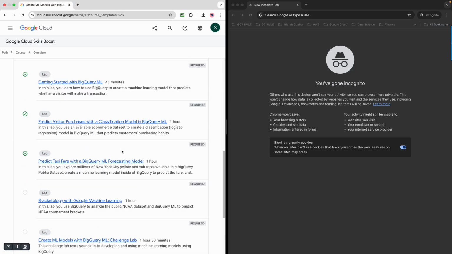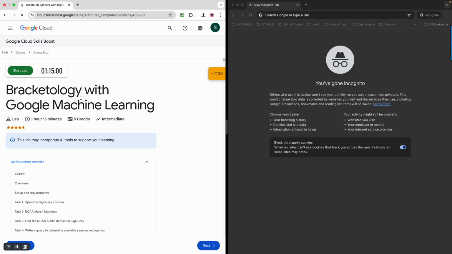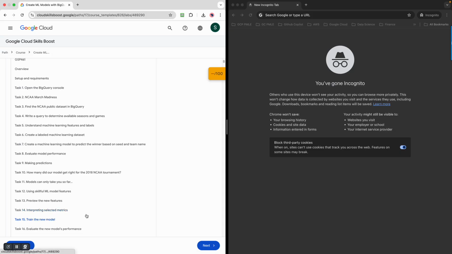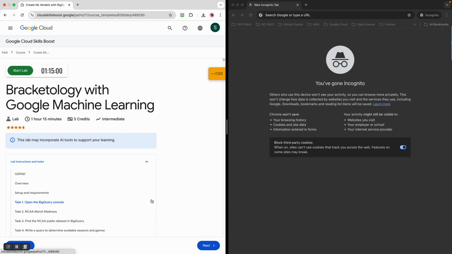My name is Suresh. In this session, we look into the lab called Bracketology with Google Cloud Machine Learning. This lab is around 15 minutes. We are going to complete the tasks provided here, and we are not going to discuss anything theoretical or practical. So without any delay, we'll start.